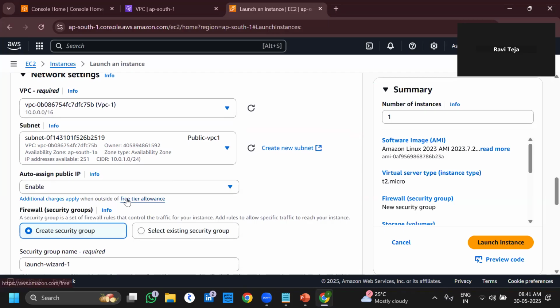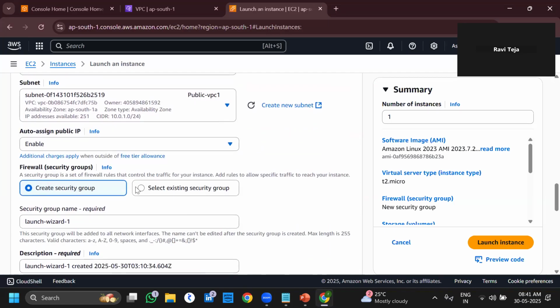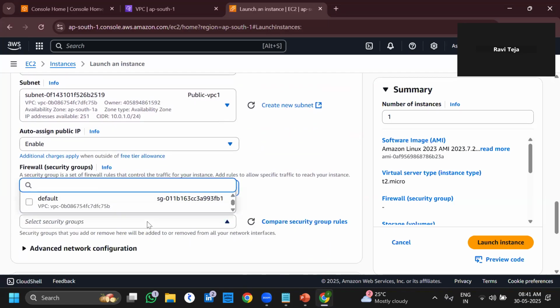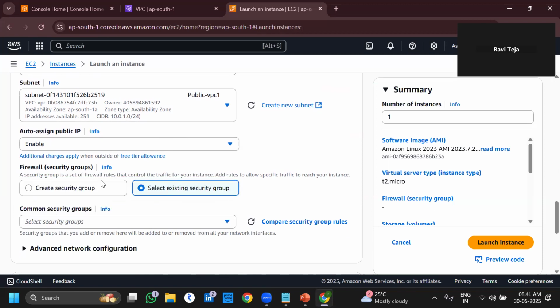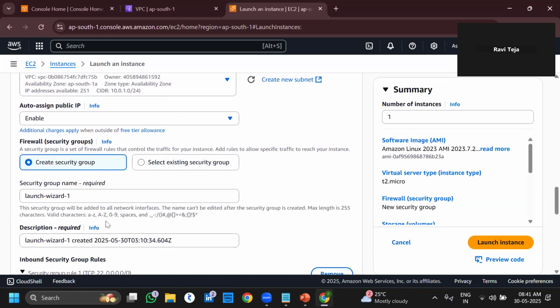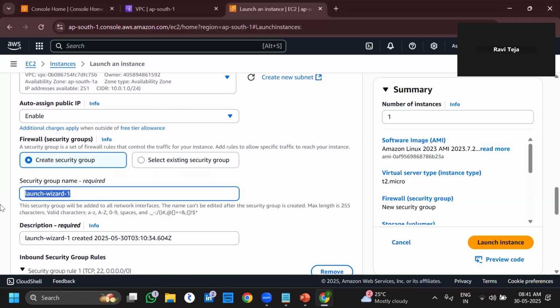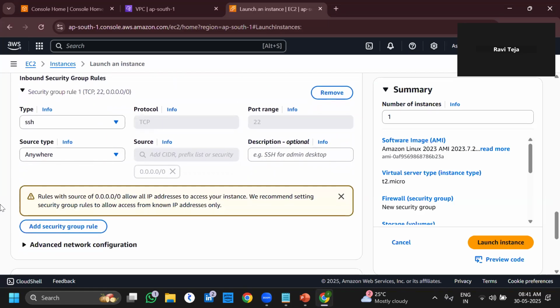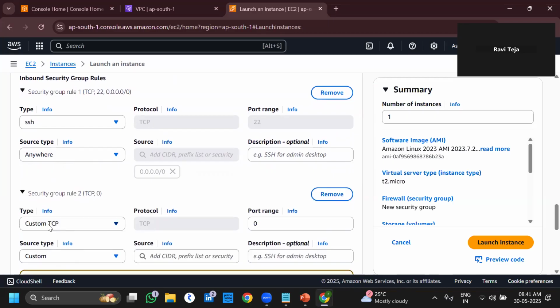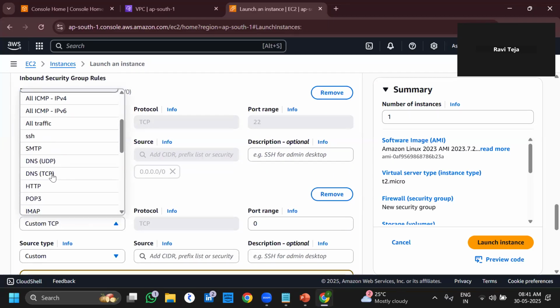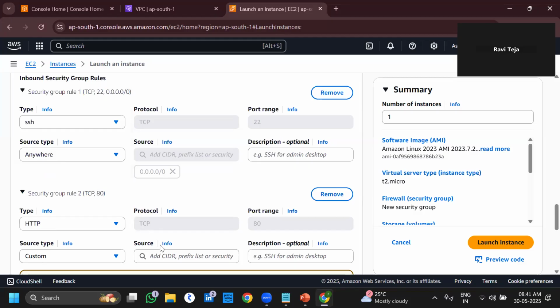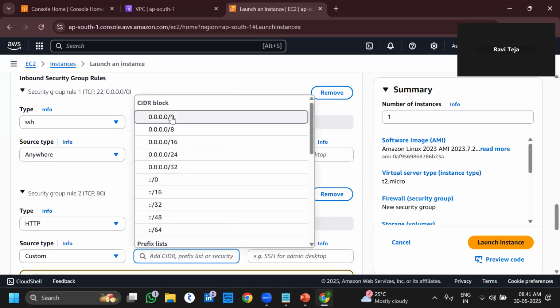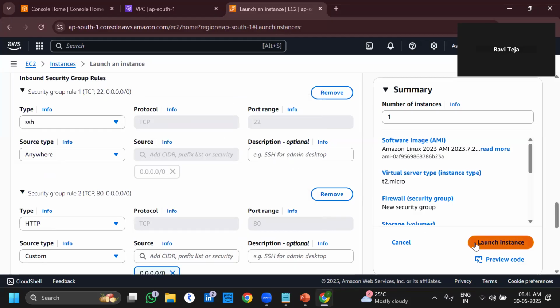Here, enable it. If you have security groups, then select. Otherwise, create. No, I don't have, so that's why I'm going to create. Here, VPC1. Just the security groups. Here, add security group rule, HTTP, 0.0.0.0, and then just launch instance.